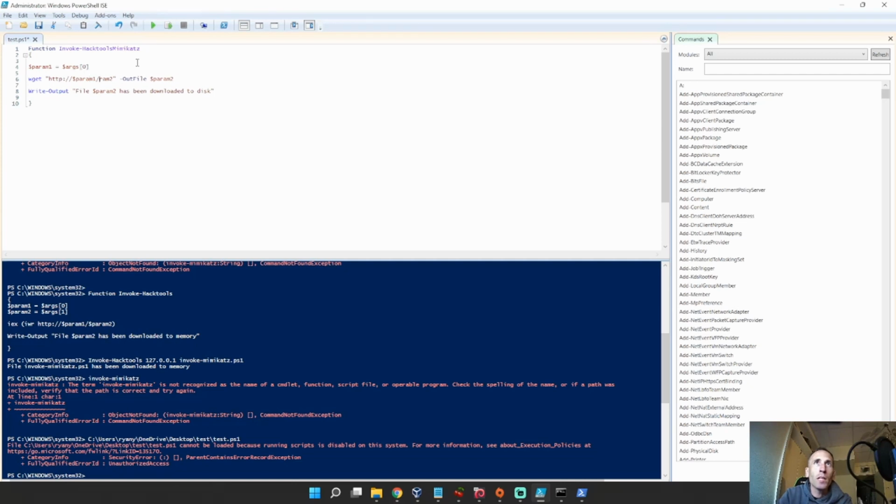And then we'll say invoke mimikatz.ps1. We also might want to make this where it's wget attack use basic parsing. Yep. Our file will be invoke mimikatz.ps1, right? It's been downloaded to disk. Okay.